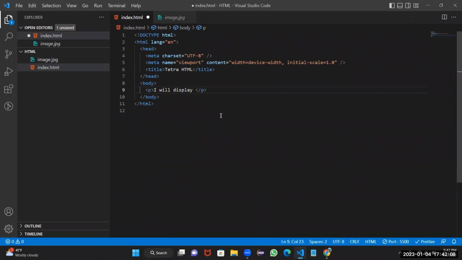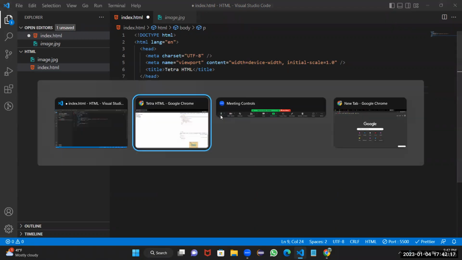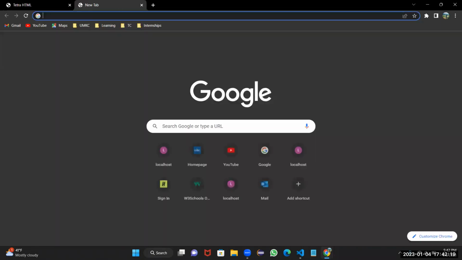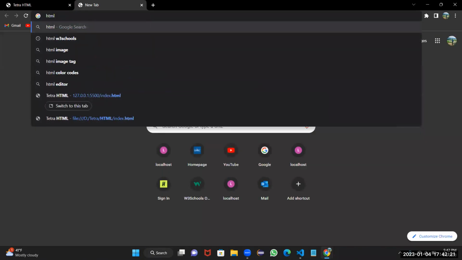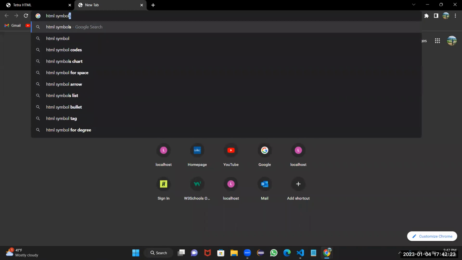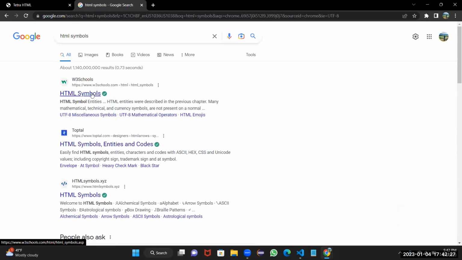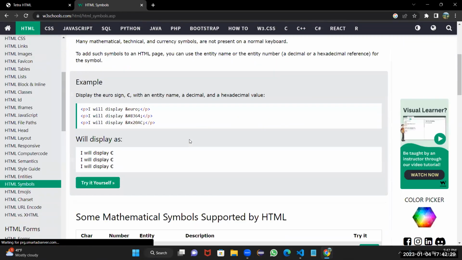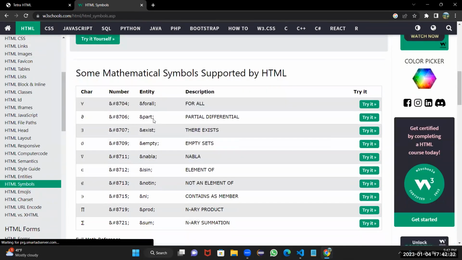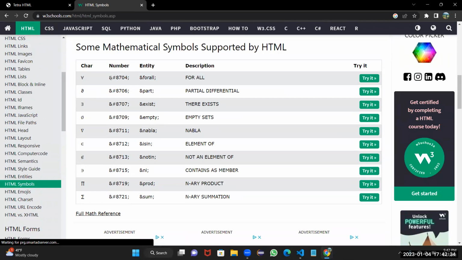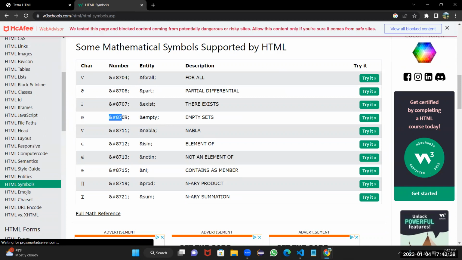Display. There are so many entities, symbols, and emojis, so we can go through them in the browser. If you type HTML symbols, you will get a list of symbols and codes. You can go here, you will have multiple options. I'll just try to use this one.